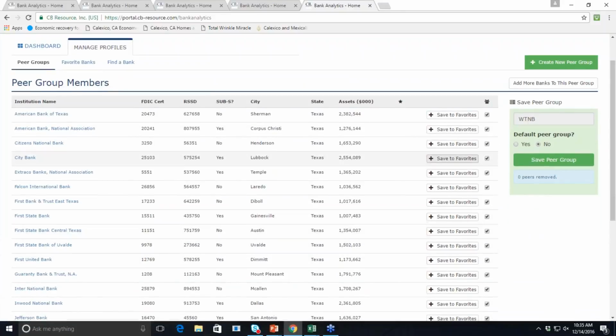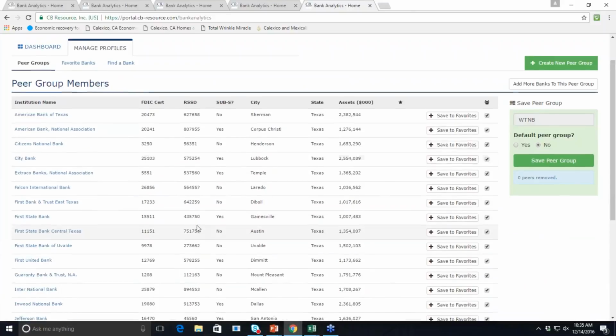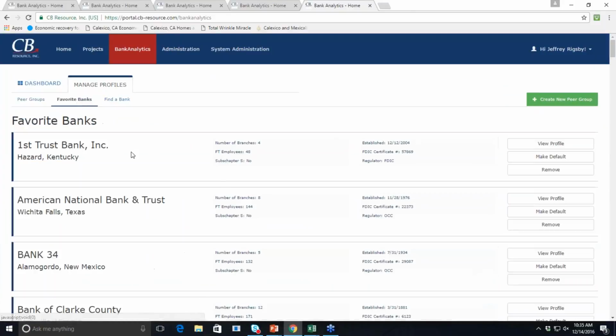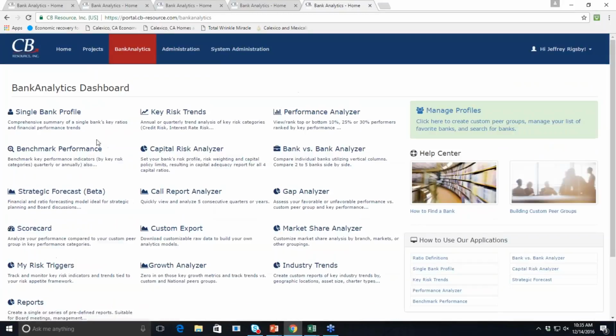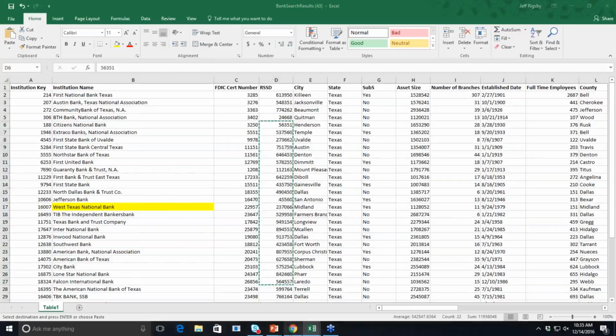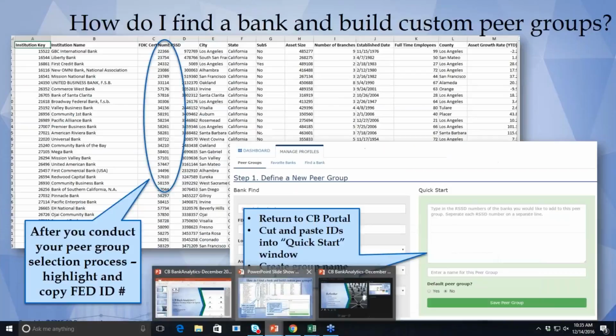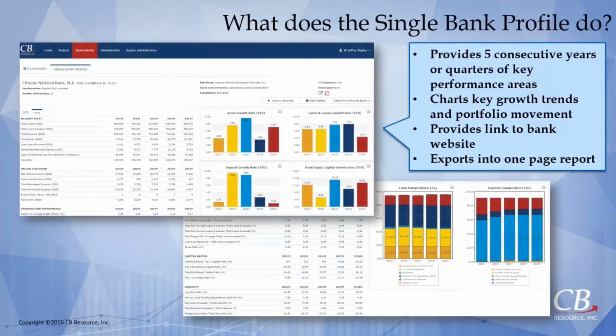I can click on it. There it is. If I want to say banks my favorite, I can. If I want to add or delete. And I can also say favorite banks if there's any banks I want to keep an eye on. Okay? So that's a quick view of how to use our find a bank or build a peer group.